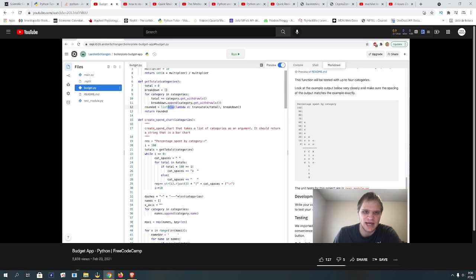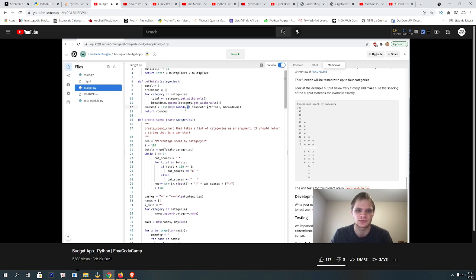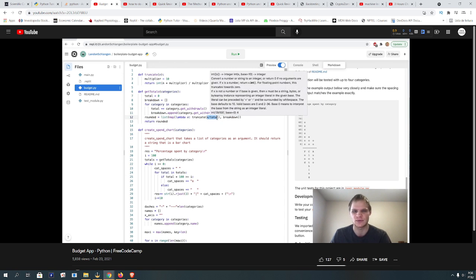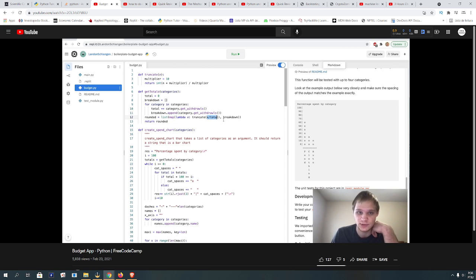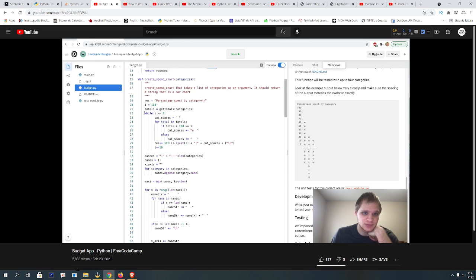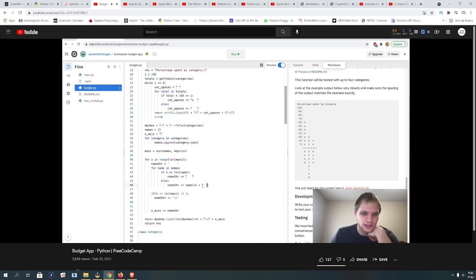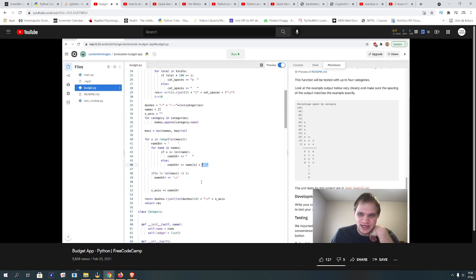Think of the map as a list.map in JavaScript, and then the lambda x is the variable that it's looping through. So x would be one of the items in the list, and it's in the breakdown list as the second argument. And we truncate x and total so that it has the correct rounding. I'm guessing that's why they do it like this. And then we're able to make this spend chart by doing a bunch of while loops and for loops and adding in spaces everywhere. And yeah, it's pretty much magic how this works.